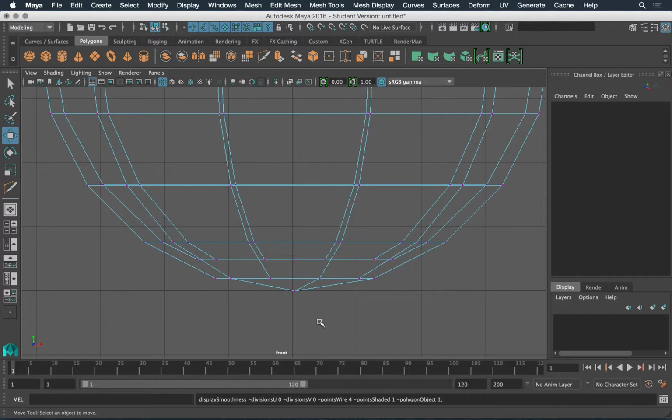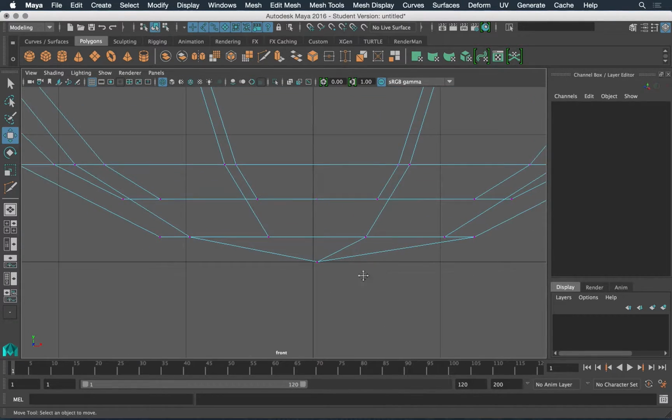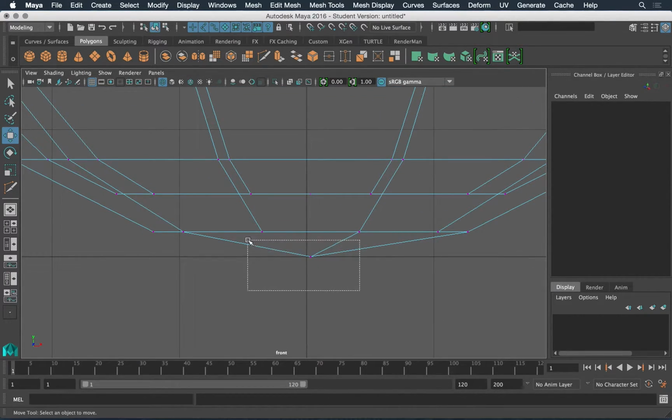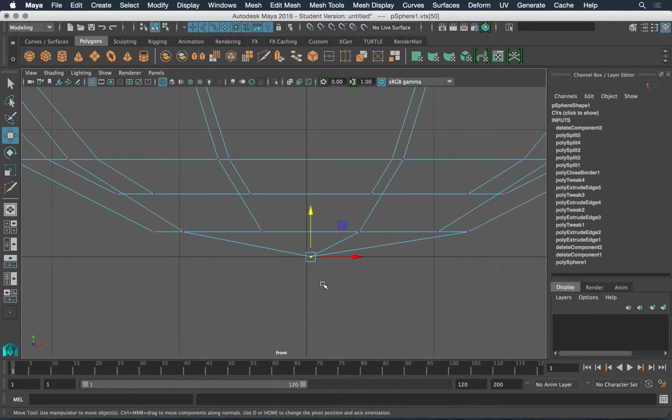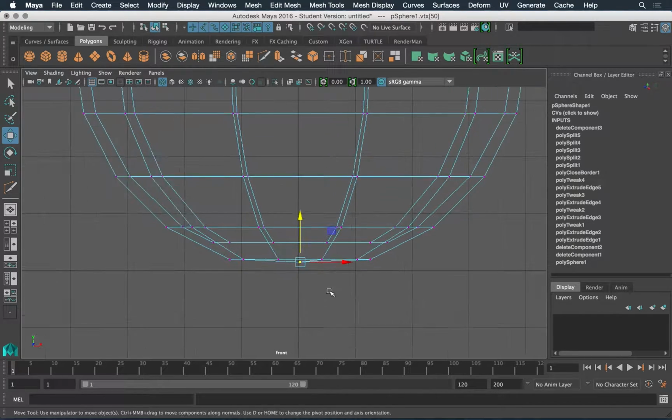So on number 1, I see that there's this one point that's kind of too pointy. So I'm going to drag select that little guy, move tool, and move it up to flatten out the base. I'm going to bring it up to that other line. It doesn't have to be perfect, but somewhere in there. Okay, that's the first change.